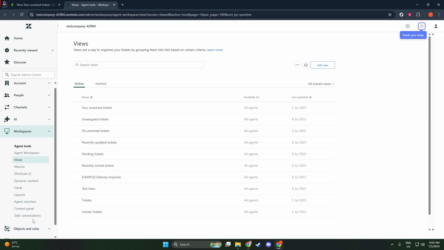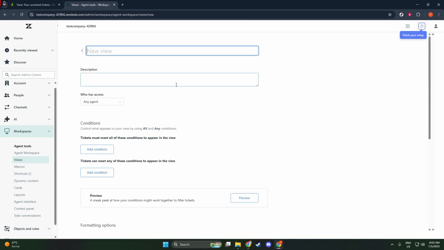You're going to need to create a new view to filter out those closed tickets specifically. Find the option to add a view, which is usually marked with a plus sign. Clicking this will open a setup page where you can name your new view. It helps to give it a clear, descriptive name like Closed Tickets, so that you know exactly what this view will show at a glance.